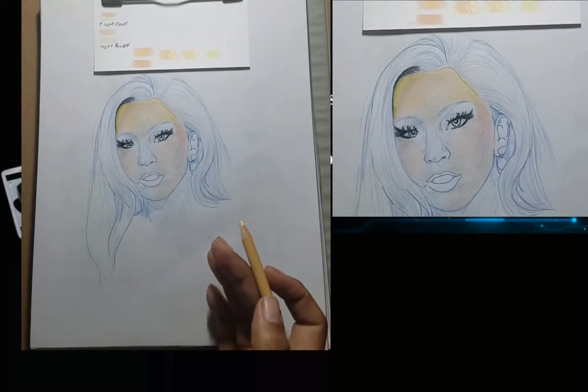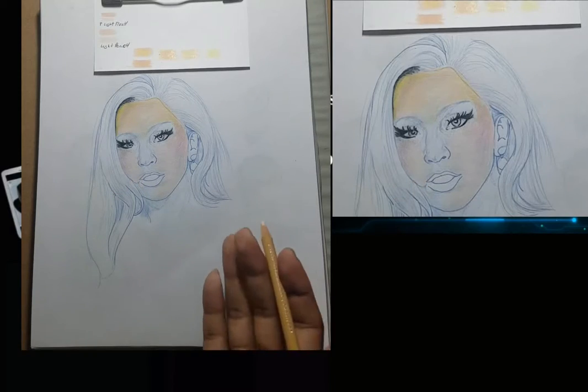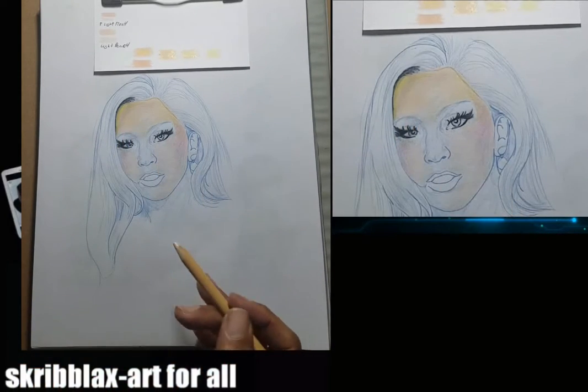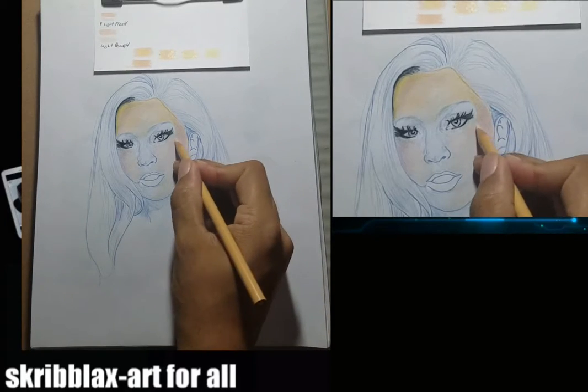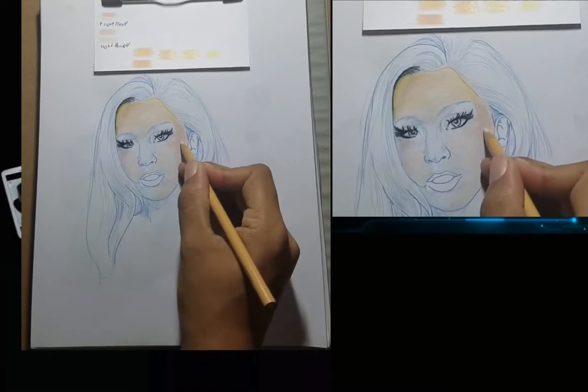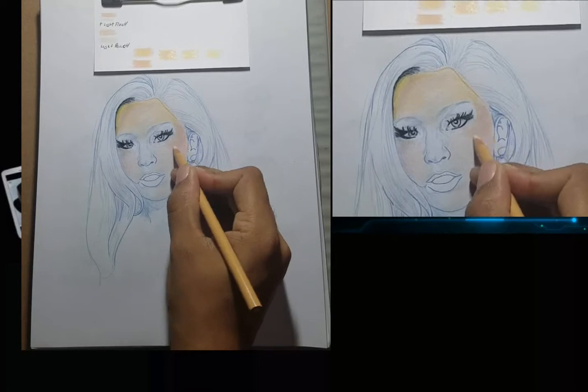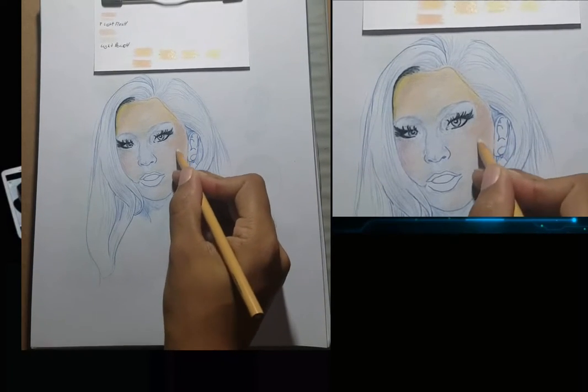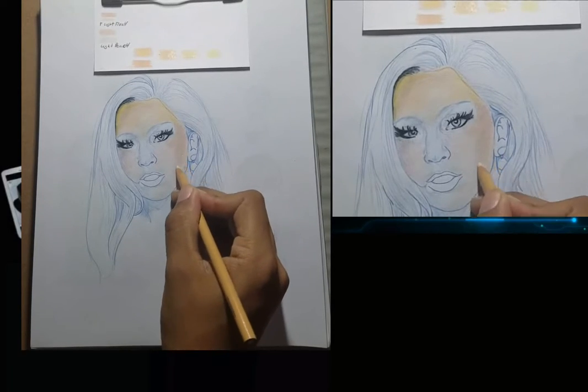But I will bring it back to a decent skin tone by using the next layer that I've used on the forehead, which is the beige, on top of that. So the beige will collect the color and the peach color at the same time. See? Smoothing it in real nice. There we go.